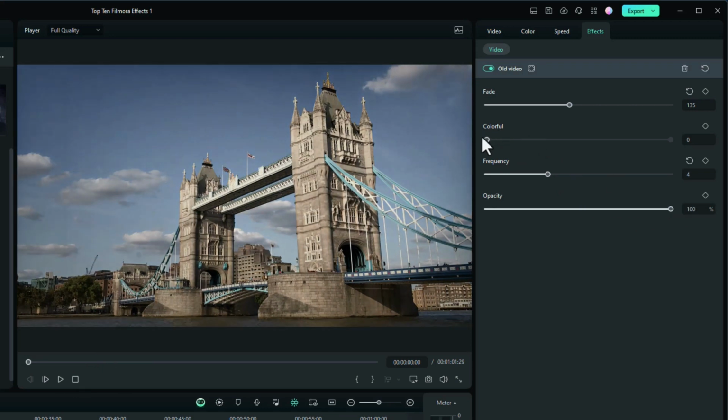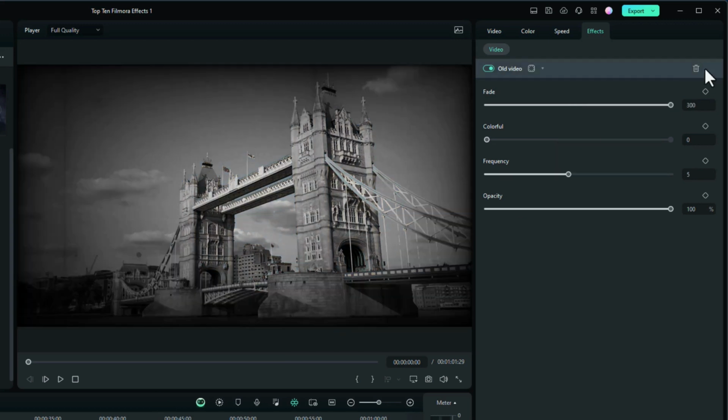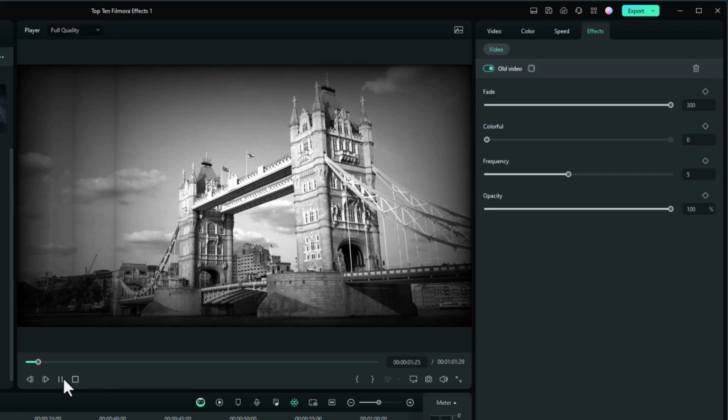We can't do anything with colourful. I don't know why. If anybody does know, please let me know in the comments below, but I can't do anything with that. No idea. I'm just going to reset them all to their defaults and give that a play. Look at that. Looks amazing, doesn't it?